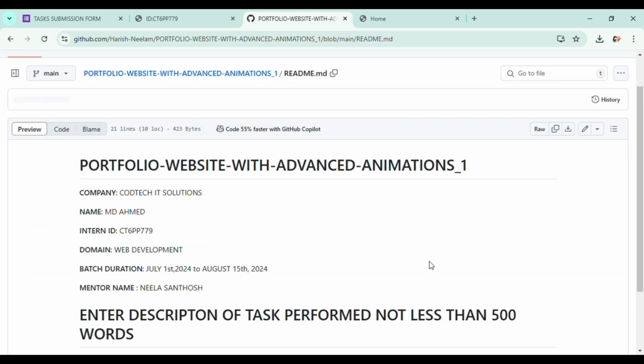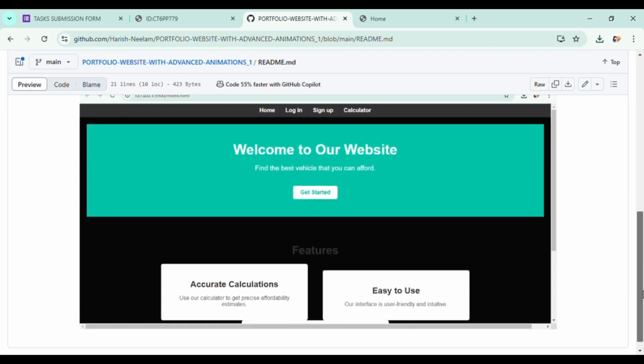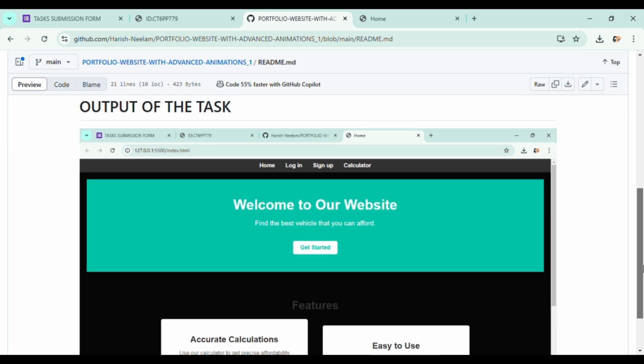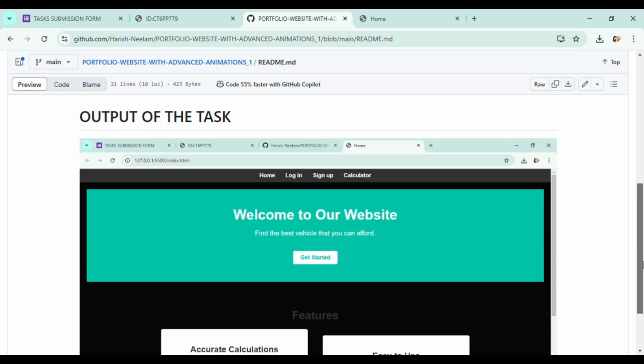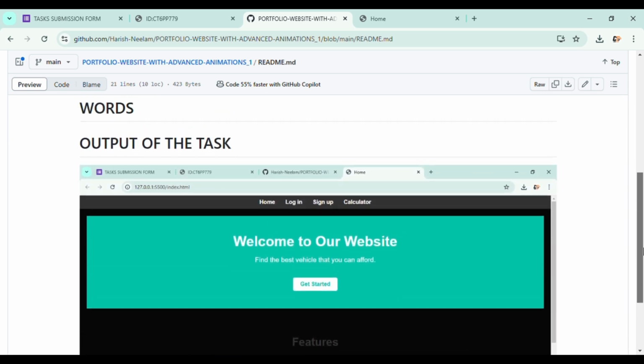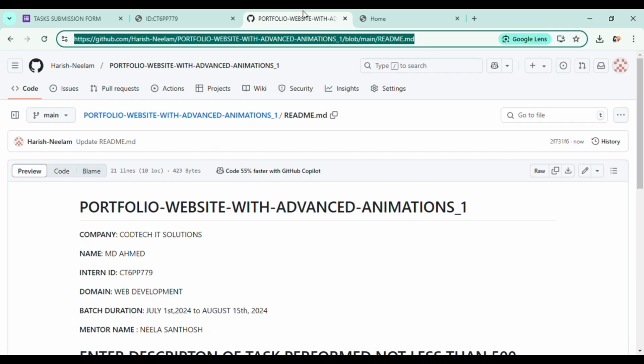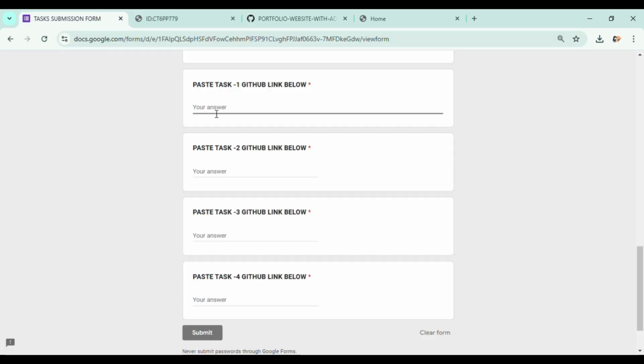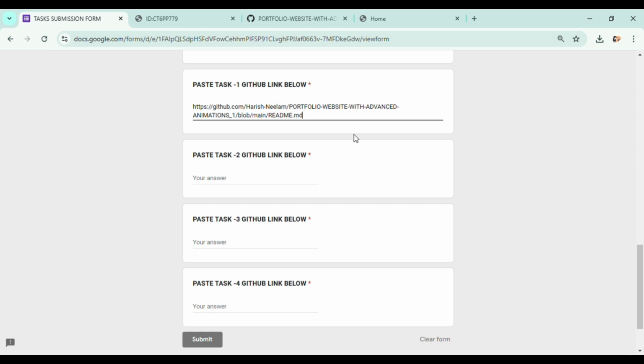So this is the process for the people of coding domains like web development, Java, etc. And now click on the URL of your page, copy the path and paste the link in the submission form of task 1 repository link. So the process of the first task is completed successfully.